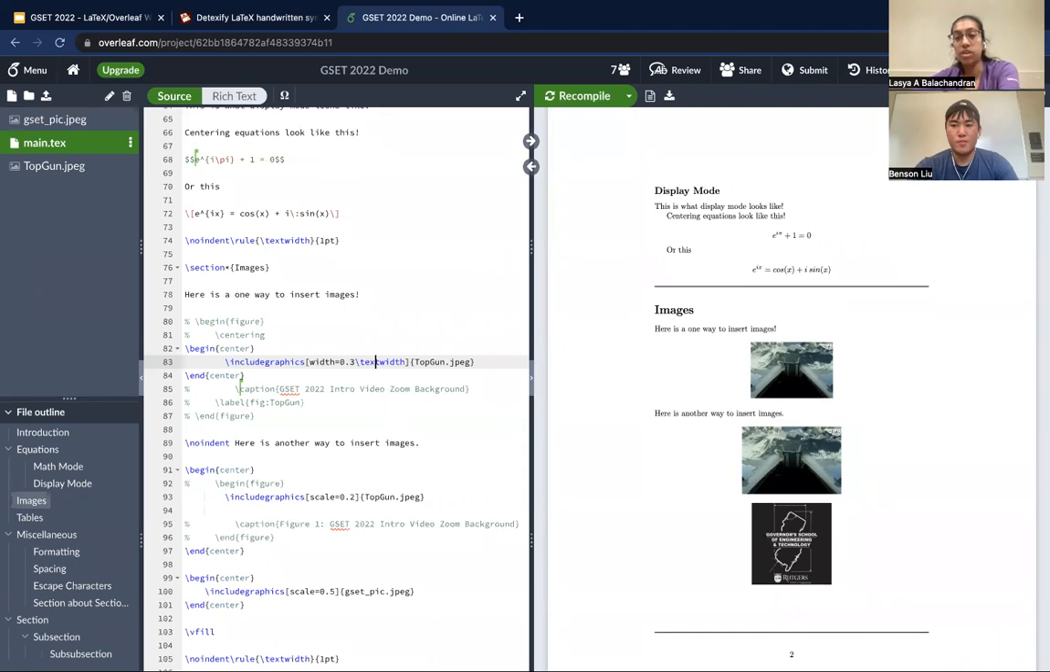I think the width is like an arbitrary number when you're putting it in, so it doesn't really have a reference point to size the image. So when you put the backslash text width, it sort of uses the width, I think, to figure out how to size the image. Okay, thank you.